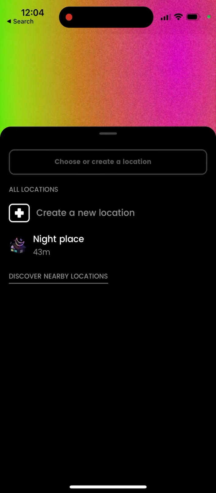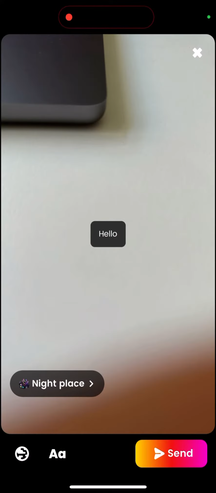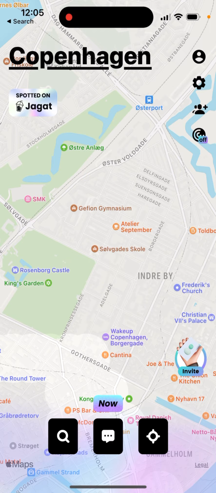You can create a new location. You can discard nearby locations. You can attach the locations there. You can select the privacy and change the privacy. So okay, this is just to friends, and then you can just tap send, and then you will see that you just sent it to this location, something like that. So yeah, that's basically the idea.